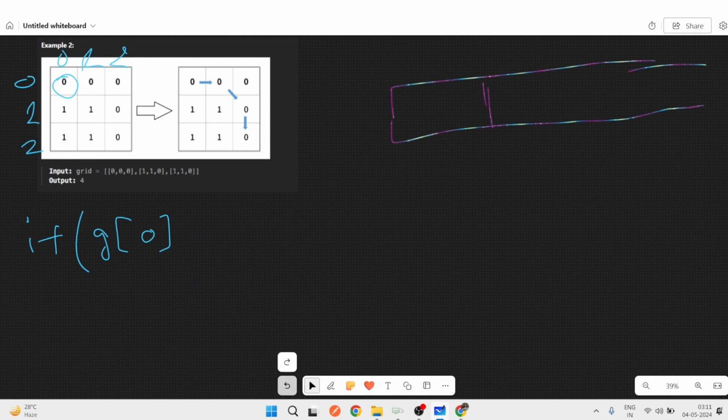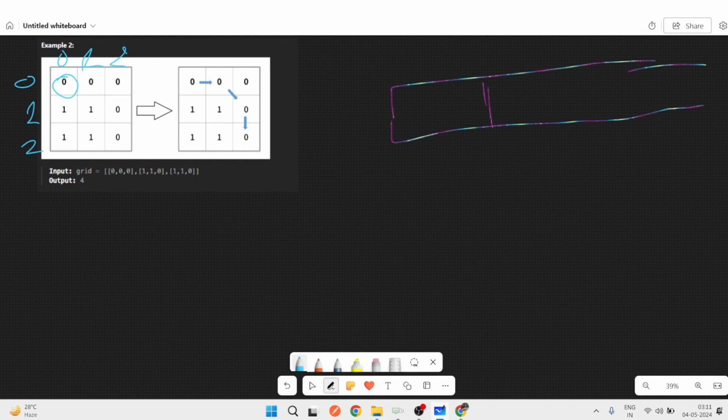Otherwise we create a queue and we will insert the starting index: row index, column index, and current distance. Current distance is 0. Now for each cell, we will travel in each direction. Does it have any zeros in the right direction? Yes, it has. So we will add this to the queue and mark it visited. We will add this index 0, 1, and our distance is 1.